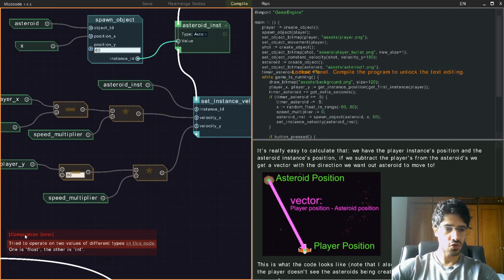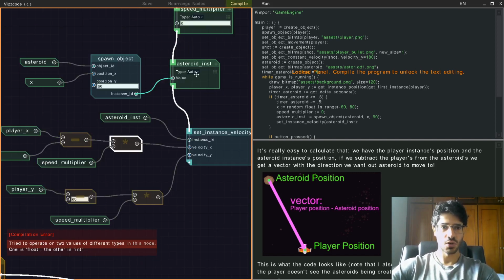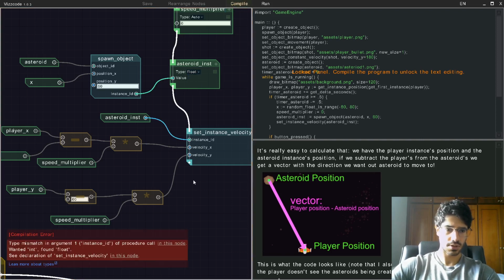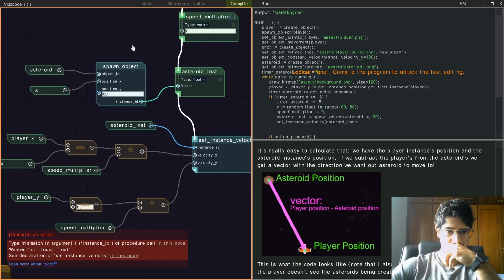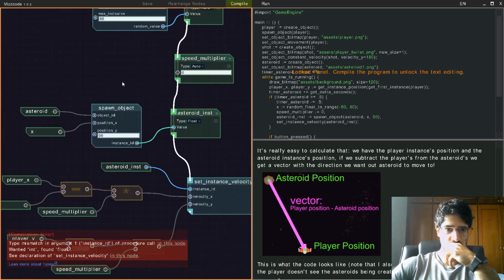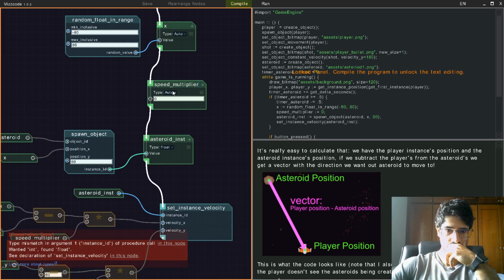So let's read. Try to operate on two variables of different types in this node. So the asteroid here has to be the int. Let us try. No, not int. Let's try float. Nope. So type mismatch, argument instance ID. So let us see here. Let me check. So you're spawning. Oh, that's the problem here. That's float. That's auto.